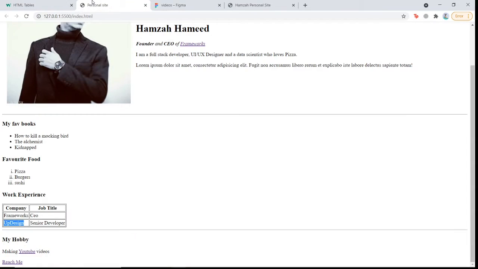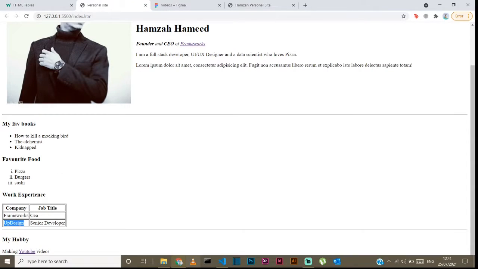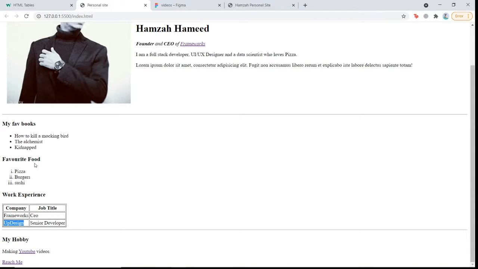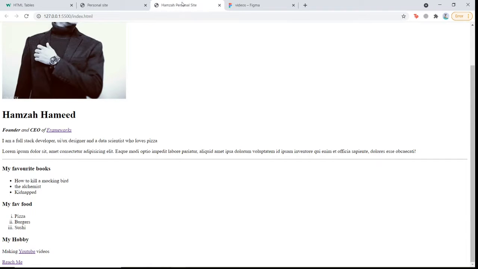Now let's try to make this table for us. Okay, so first of all, we need to decide it's beneath our favorite food. So we will go over here.